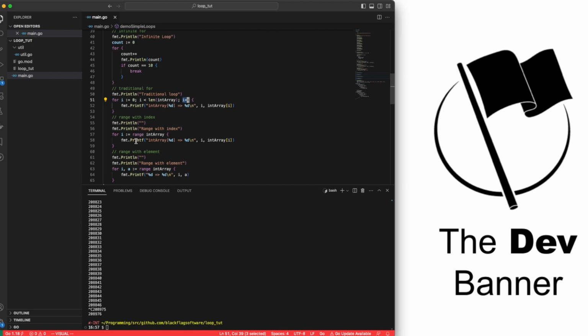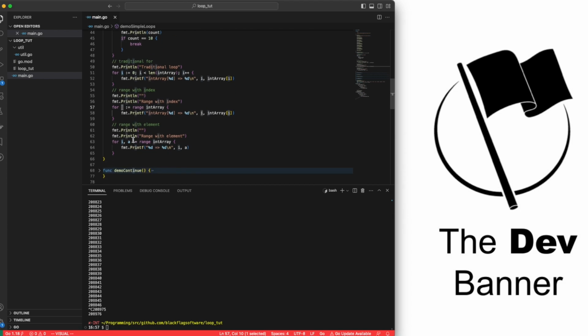Here's a range. They added a keyword, so this is like for each, but it's just for with a range, and it's going to range over this int array, and it's going to put the index of where it's at in I. And then there's this range with element, and you can still do a range over this array. And here's the index, and then here is an actual copy of what's in that index.